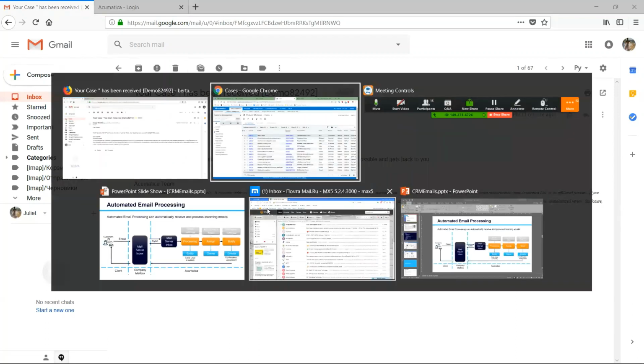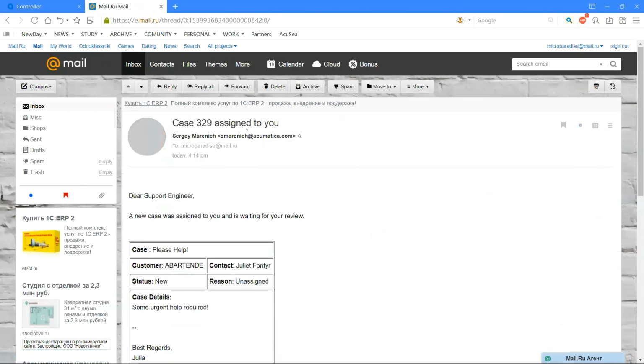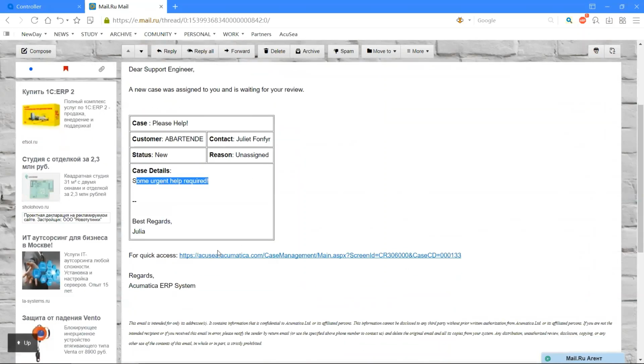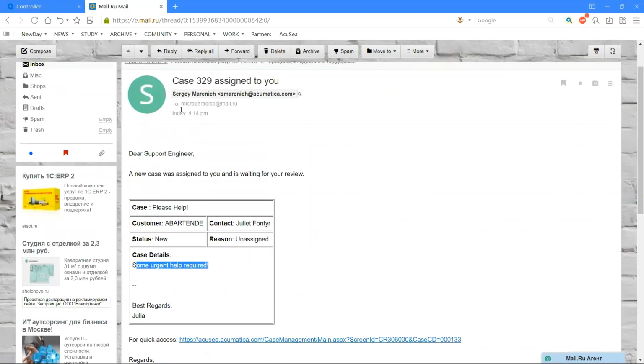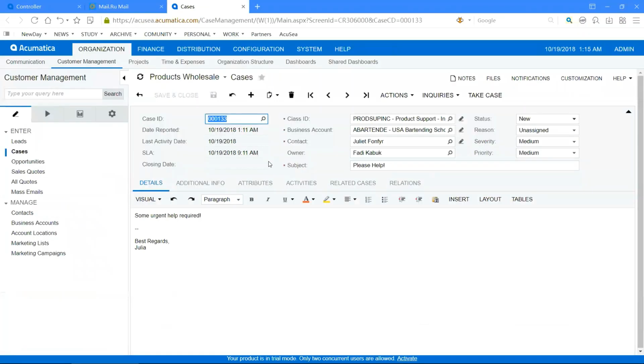At the same time, if I go to my support person email account, you see that I also get the email from my shared email account that there is a case assigned to you. This case was provided from the client, Juliet, who just requires some urgent help. As a support person, I can use the email link right from this case, and I can open the case directly from the system. Actually, you see that the case has now been assigned to Kabuk Fadi. That happens because of the automatic case assignment rules, which are configured within Acumatica.